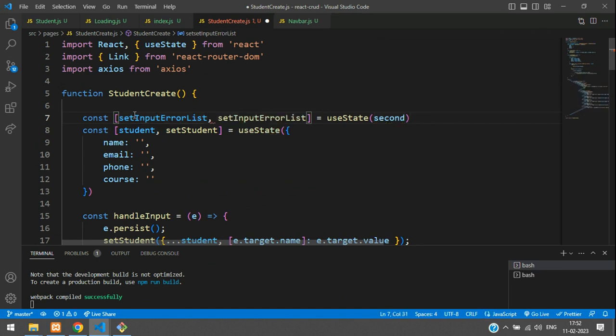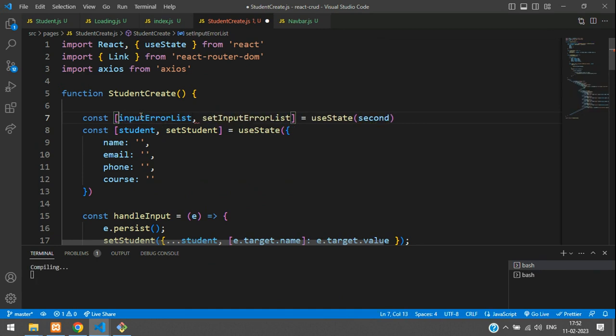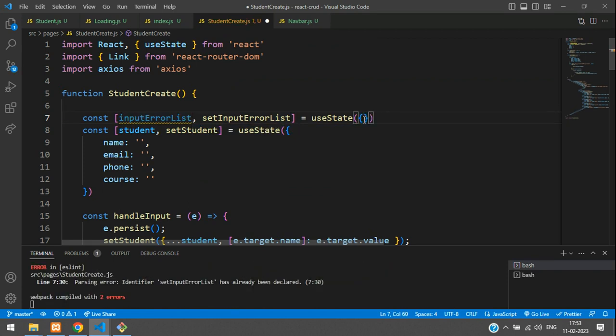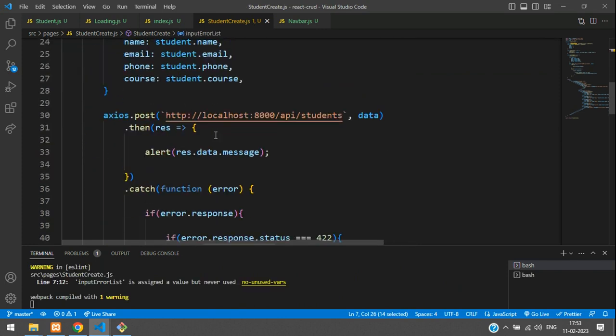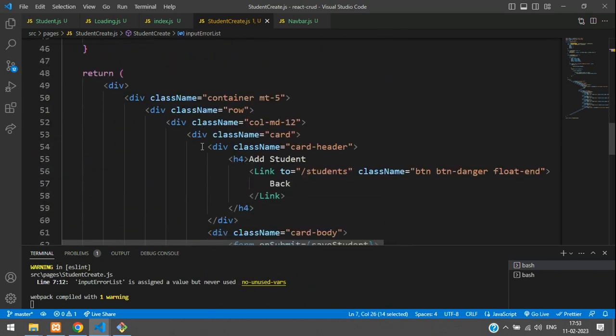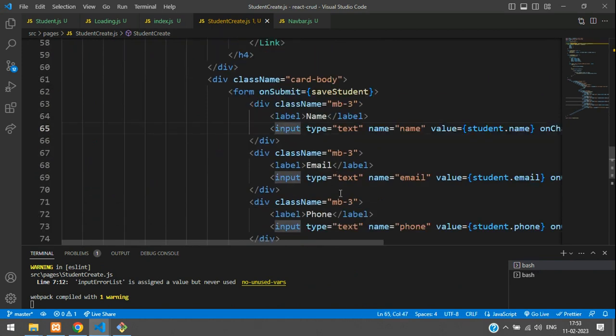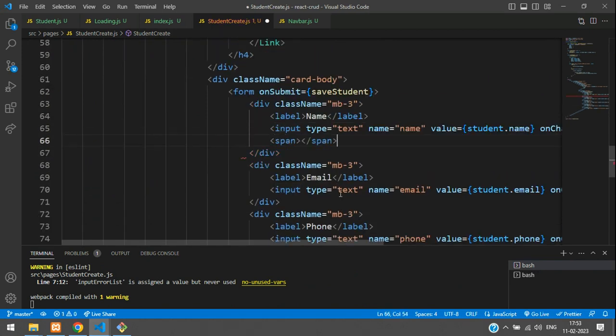Okay, let me remove the unwanted set input error list, and here I'm going to put it as an object, that is curly braces. And now you can copy this and just use it below your input tags. So let's get back to your input tag and open and close a span, open and close curly braces, error list dot name. So you just need to display this. That's it. Let me add the className equals text-danger.